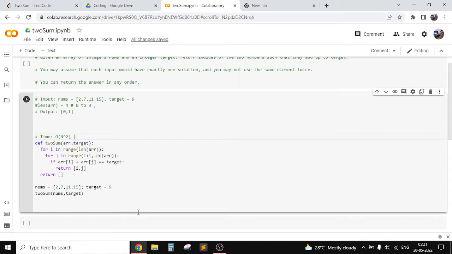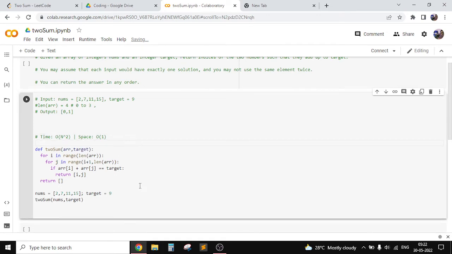But what is the good part here? It will take order of one space complexity, as we are not using any external variables, external arrays, or auxiliary space here. There is nothing like that.